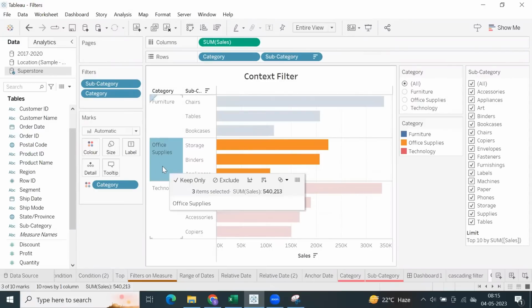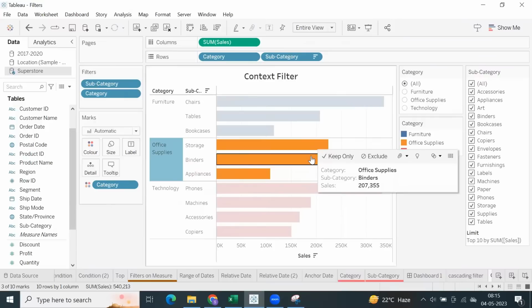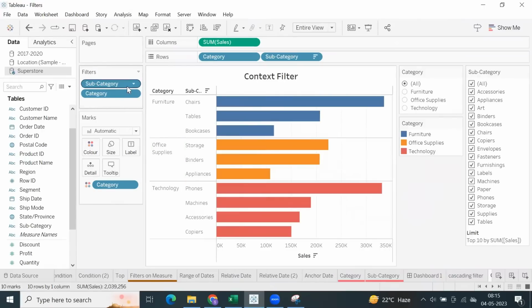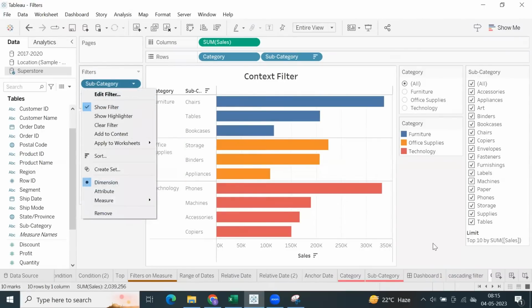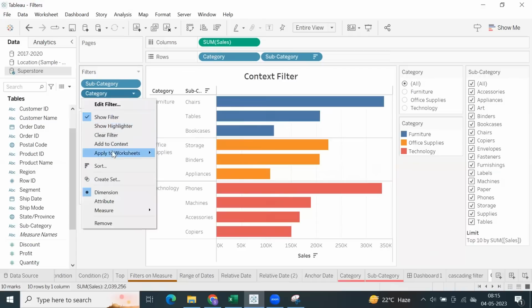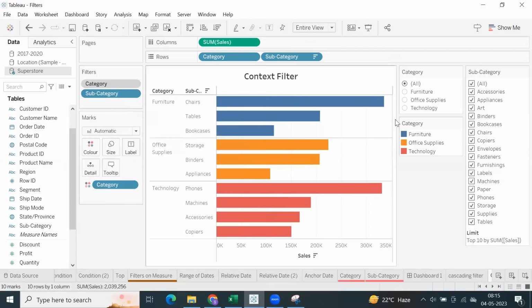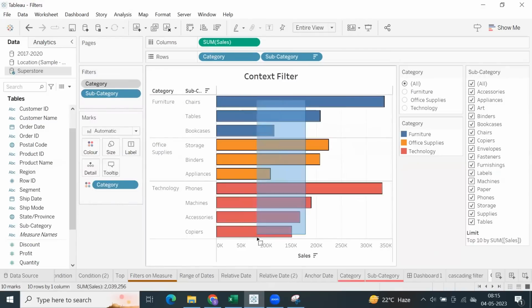In office supplies, how many records do we have? You remember? 9 before, but now we have... Yes, 9 records. Perfect. So now out of 9 records, we're able to see 3 records in the top 10. What I mean to say is, if you are going for a context filter, let's say I apply a context filter on top of category, add to context, and clearly you can see the 10 records.